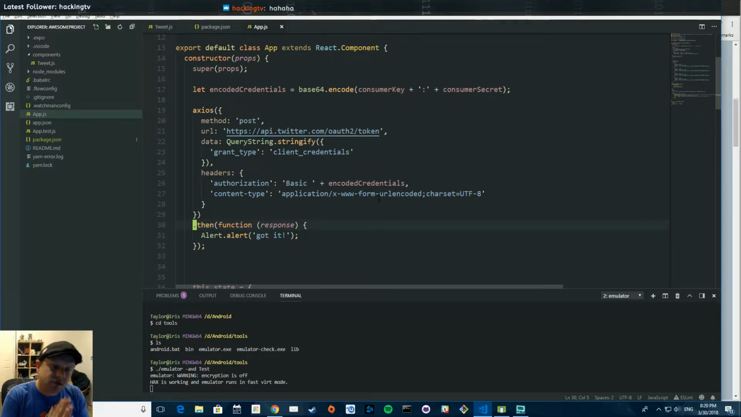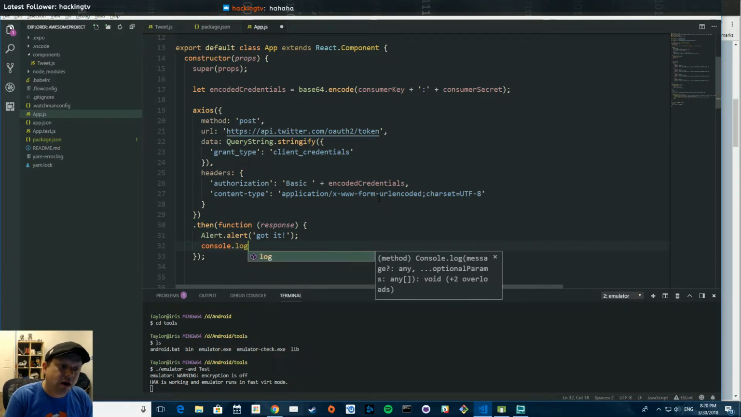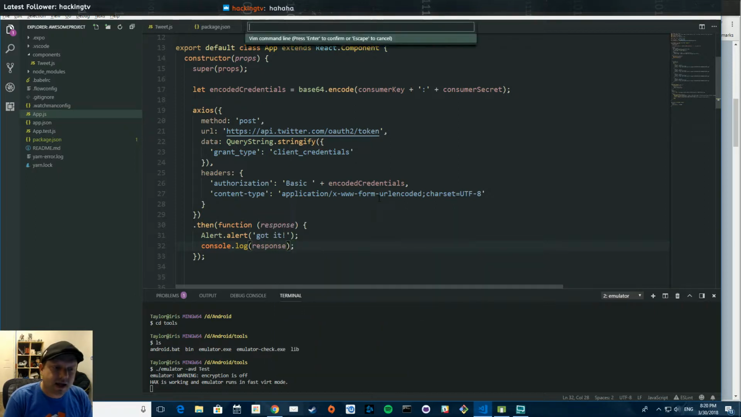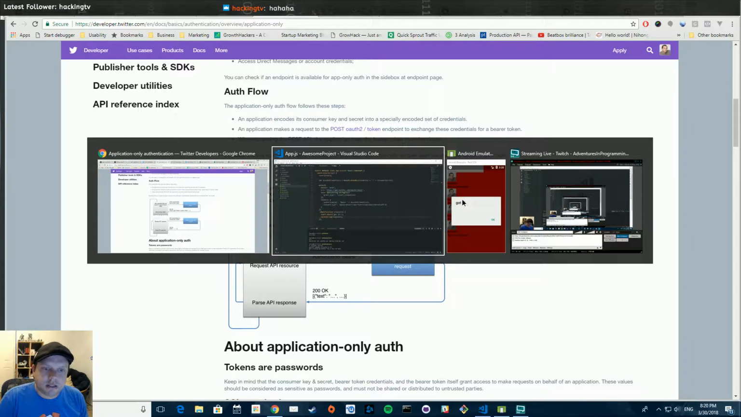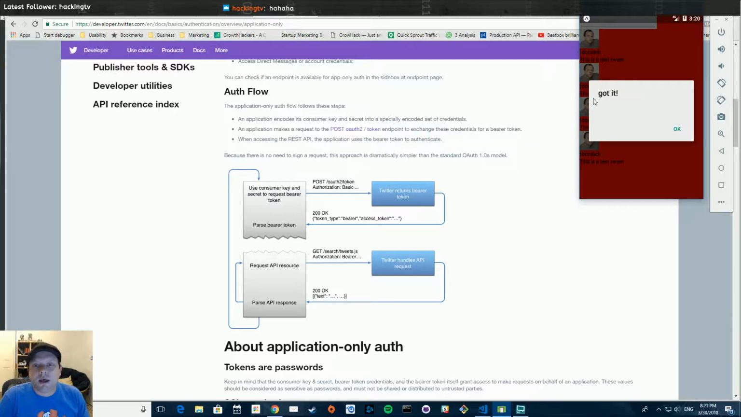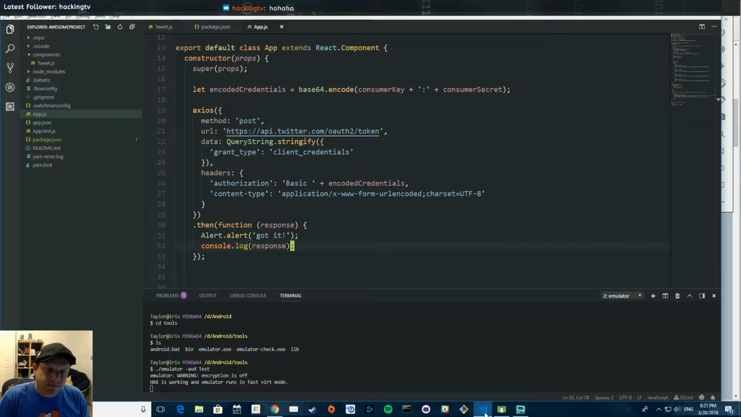So I just want to run this one more time. If I get this alert that says got it, it means that at least my initial OAuth 2 handshake was good. I'm also going to do console.log of the response and see if I can look at the data so that I can figure out what to pull out of it. It looks like I just ran the emulator, and I did indeed get an alert. Got it. That's great.